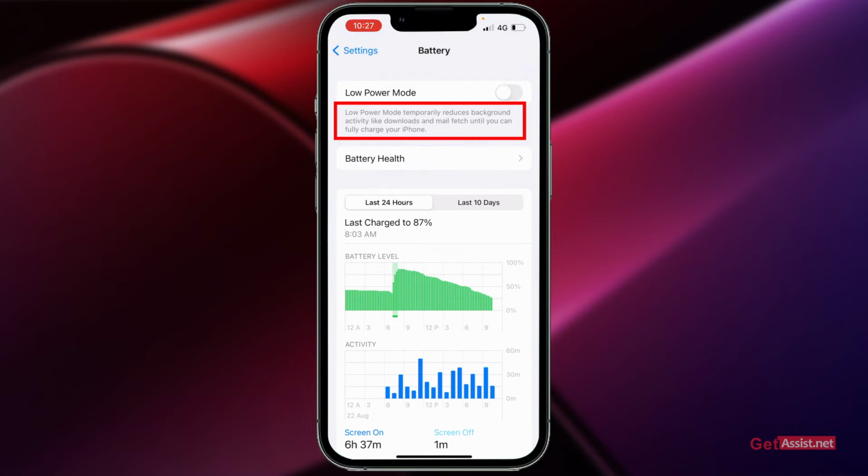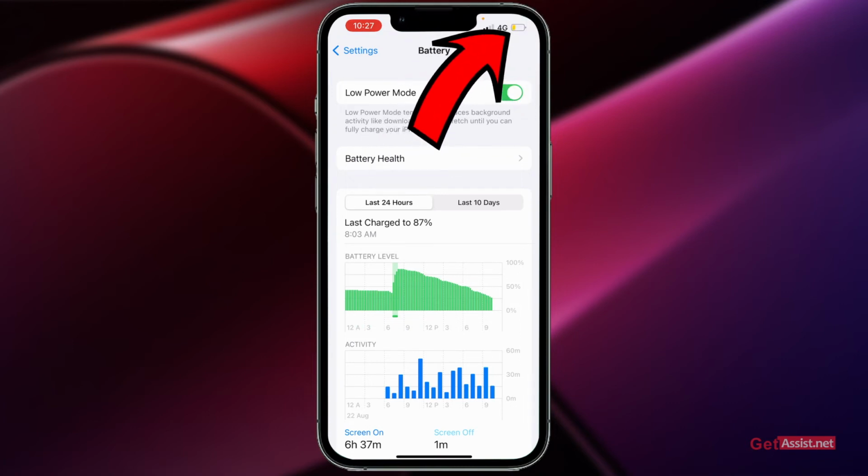So if you want to preserve your battery for long, and if you don't want to drain it early, you can keep it on, and this will turn the battery color yellow, as you can see in the top right. Alright, so that's how you can turn it on manually. And if your battery is already low, the low power mode automatically gets turned on. Alright, so if you want to turn it off, you can get back to this section, the battery section, and you can easily turn it off.